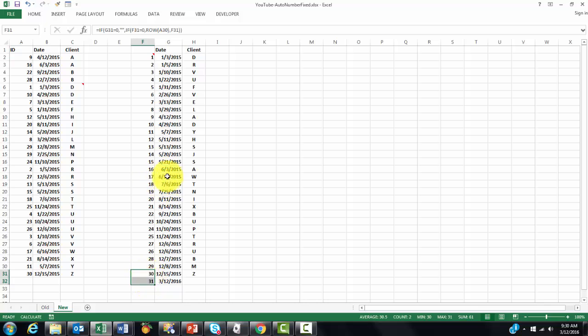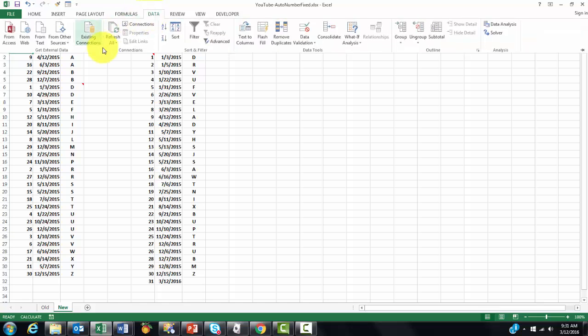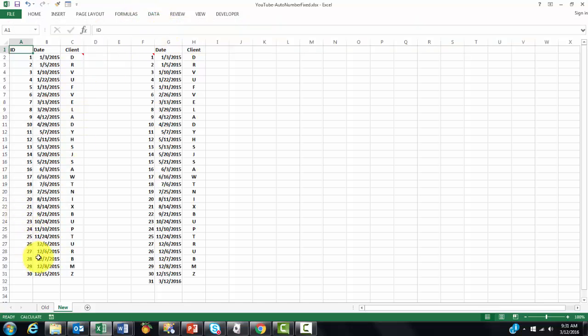It's not a great solution. I would personally go for this solution, replace them with values, and then later on sort by ID, Data, A to Z, and add a new record here, and you know automatically that that's going to be 31. I leave that up to you.